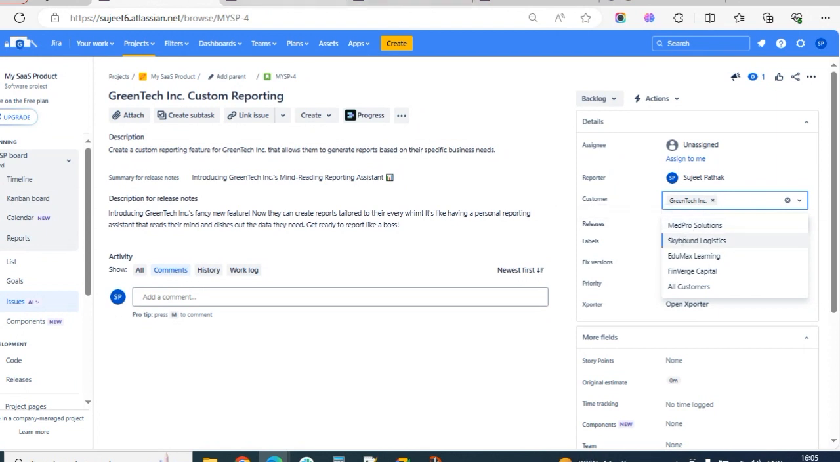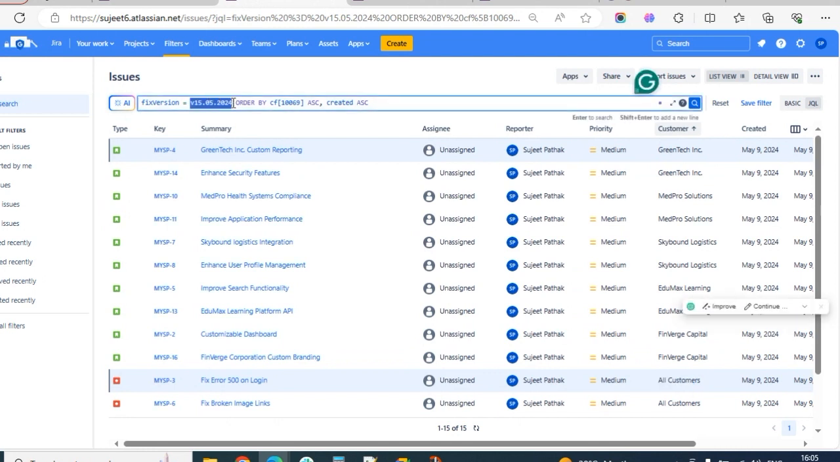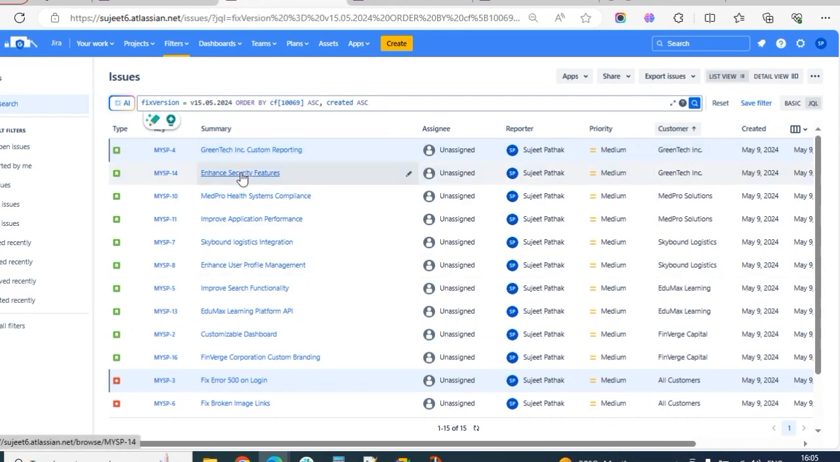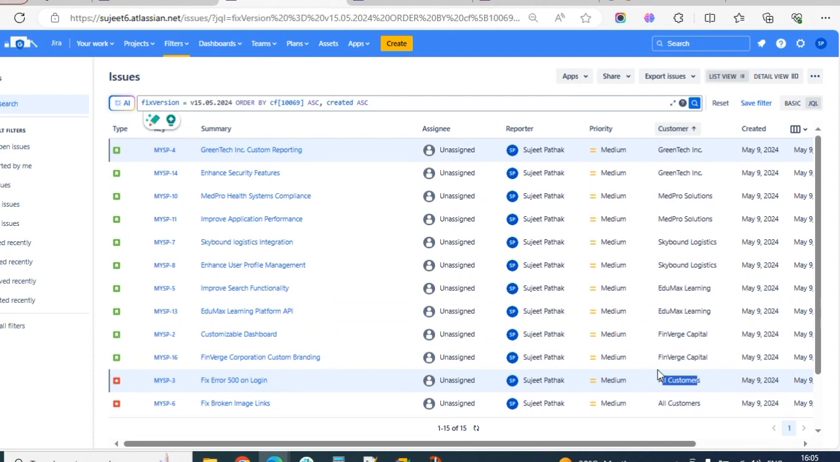So if you look at all the issues within a particular version of my release, you will notice in the customer field for each issue there is one customer assigned, and for certain issues which are applicable to all customers, the all customers option has been selected. Now let us see how this works.